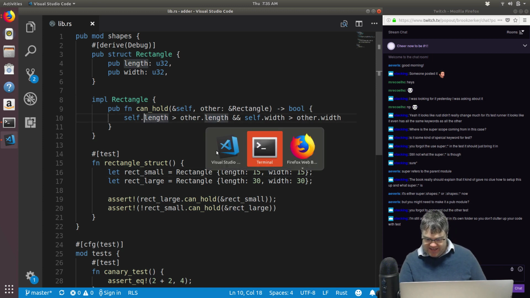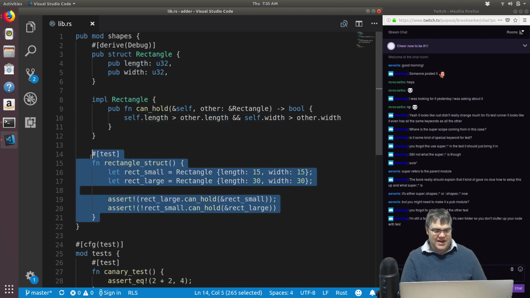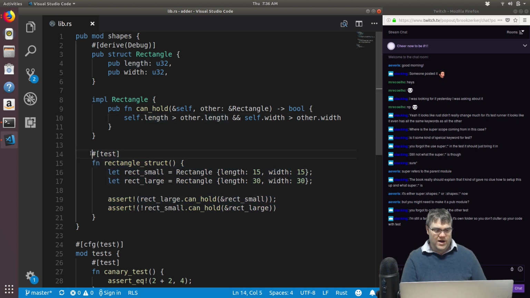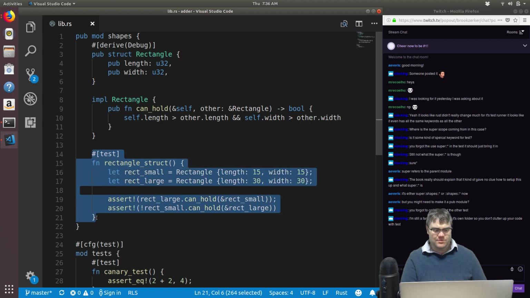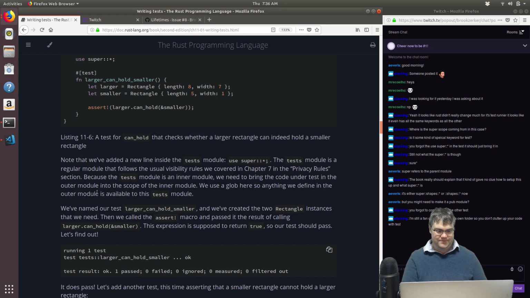I'm still a fan of having tests in their own folder so you don't clutter up your code with tests. I mean, I could see that. I think I understand why doing this is helpful. I think I'm going to have to play with it and use it, and then I'll probably be able to make a decision about which one I like more. Okay, so we did.